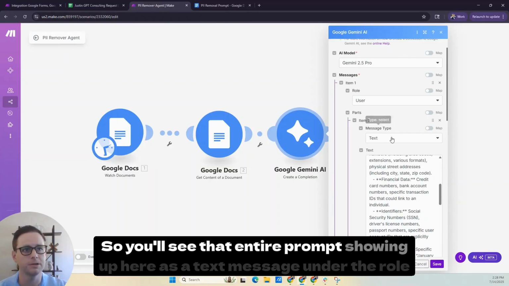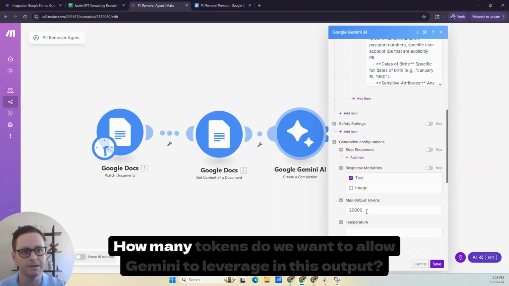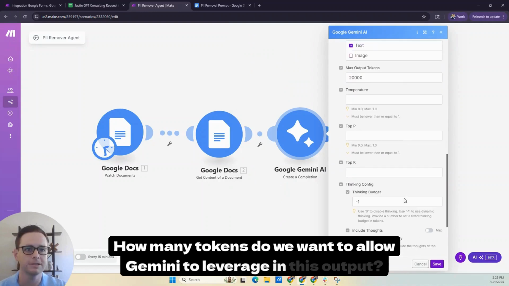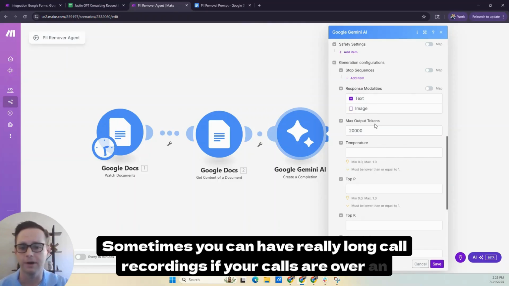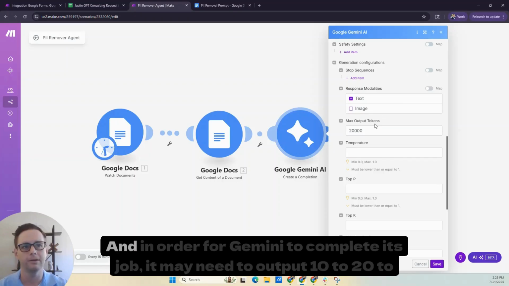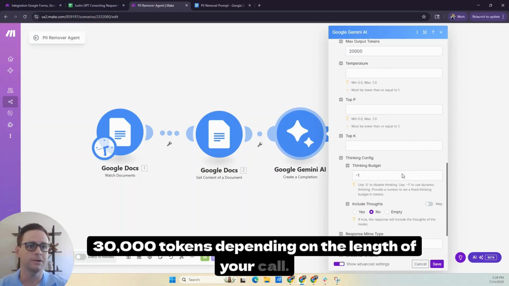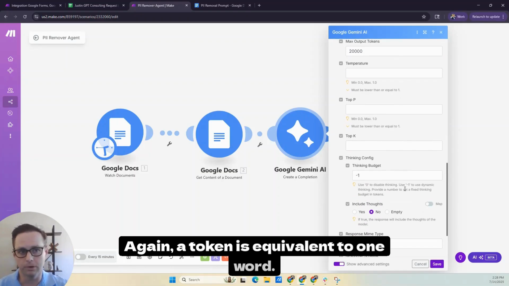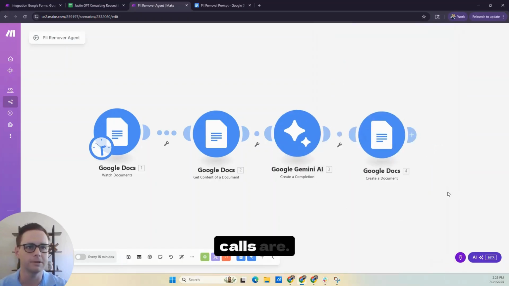So you'll see that entire prompt showing up here as a text message under the role user. And we want our output to be in text. How many tokens do we want to allow Gemini to leverage in this output? I put in 20,000. Sometimes you can have really long call recordings if your calls are over an hour. You might find that your number of tokens is getting pretty high. And in order for Gemini to complete its job, it may need to output 10 to 20 to 30,000 tokens, depending on the length of your call. Again, a token is roughly equivalent to one word, so you could do a word count to get a better idea of exactly how long your calls are.